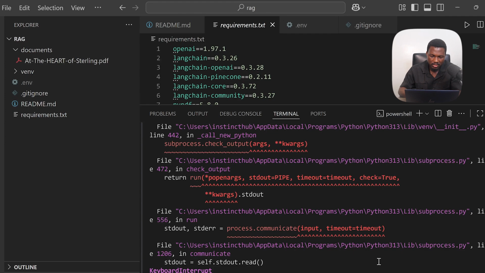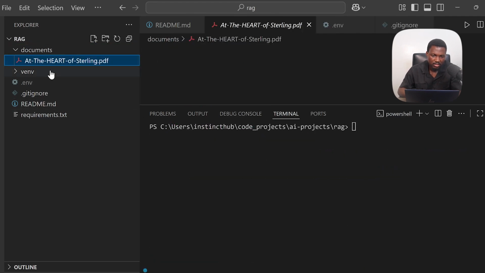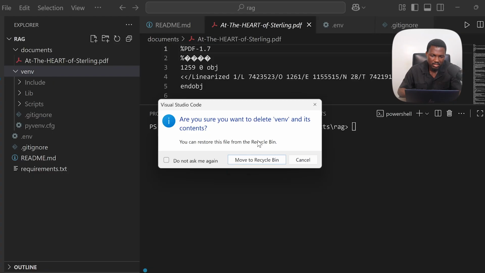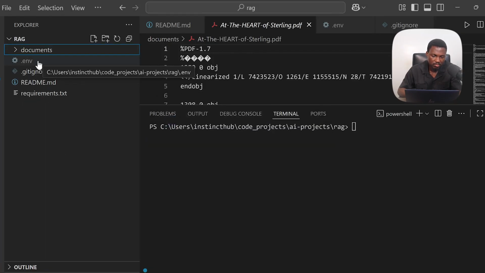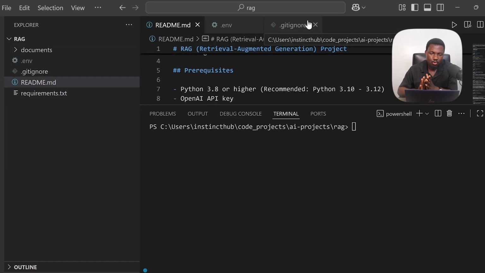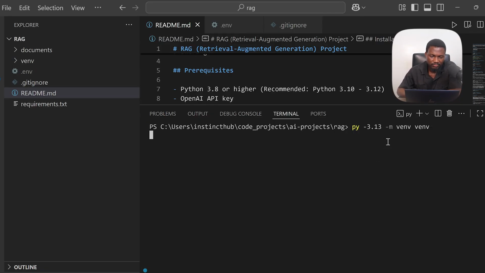So I think it would be nice that I just terminate that. Let me clear this out. Let me delete this again. So it will be very important that we use Python 13, because I remember while preparing for this lesson, lower versions didn't work. So in order to ensure that this works, you may want to use 13.13. Okay, so let's use this.